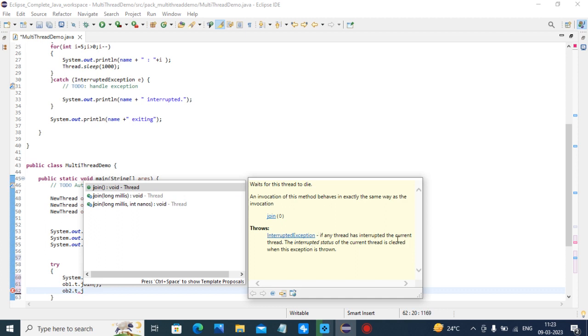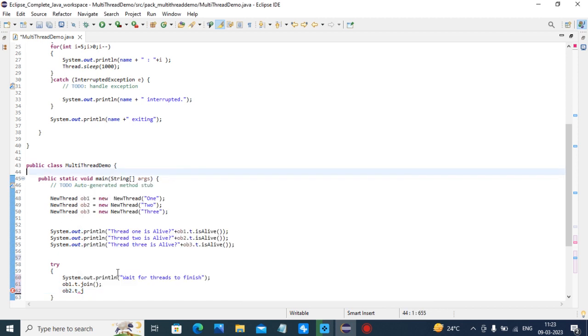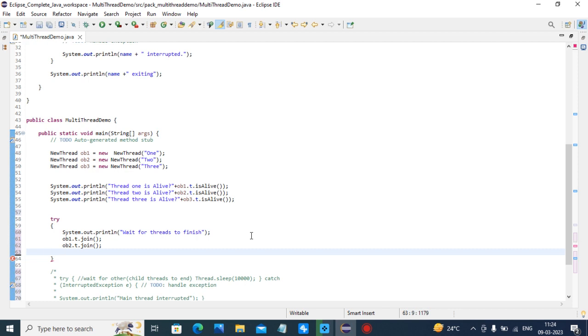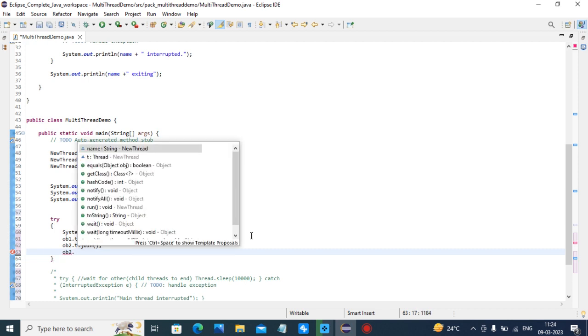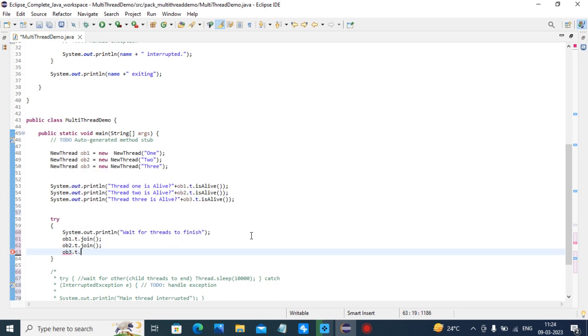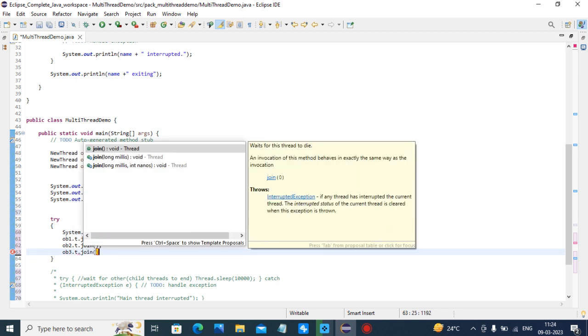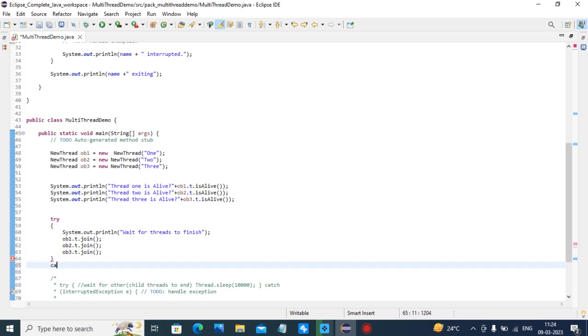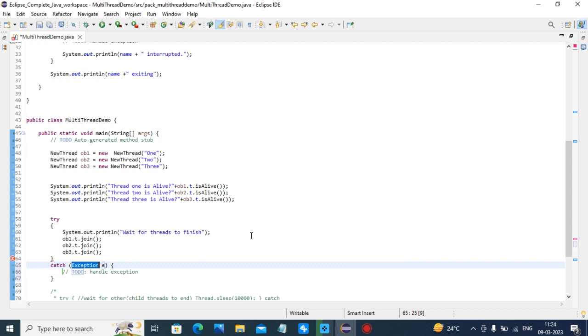If any thread has interrupted the current thread, the interrupted status of the current thread is cleared when this exception is thrown. After the InterruptedException is caught, the interrupted status is cleared. It is again set to false. Object2 dot t dot join and object3 dot t dot join. So waiting for other threads to finish using the join method, and catch InterruptedException e.